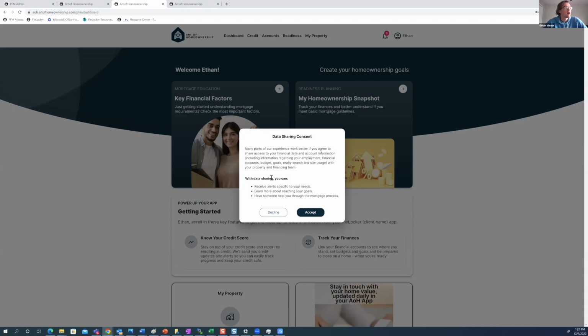And then last step, the data sharing consent. So this is where, assuming they accept, you would be able to see some additional data points on the user in the admin portal. So that would be their current credit score band, their previous credit score band, and their property value if they have those enrolled.